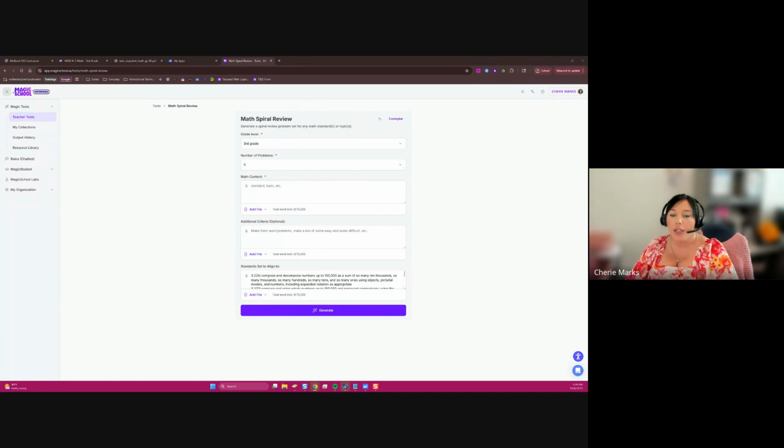It creates customized spiral reviews to reinforce previously taught skills, giving students consistent practice and helping teachers track understanding over time. So I opened up my teacher tools. Again, I'm just sticking with 3rd grade. The number of problems, I'm going to stick with 5. In math content, I am going to stick in the standards.